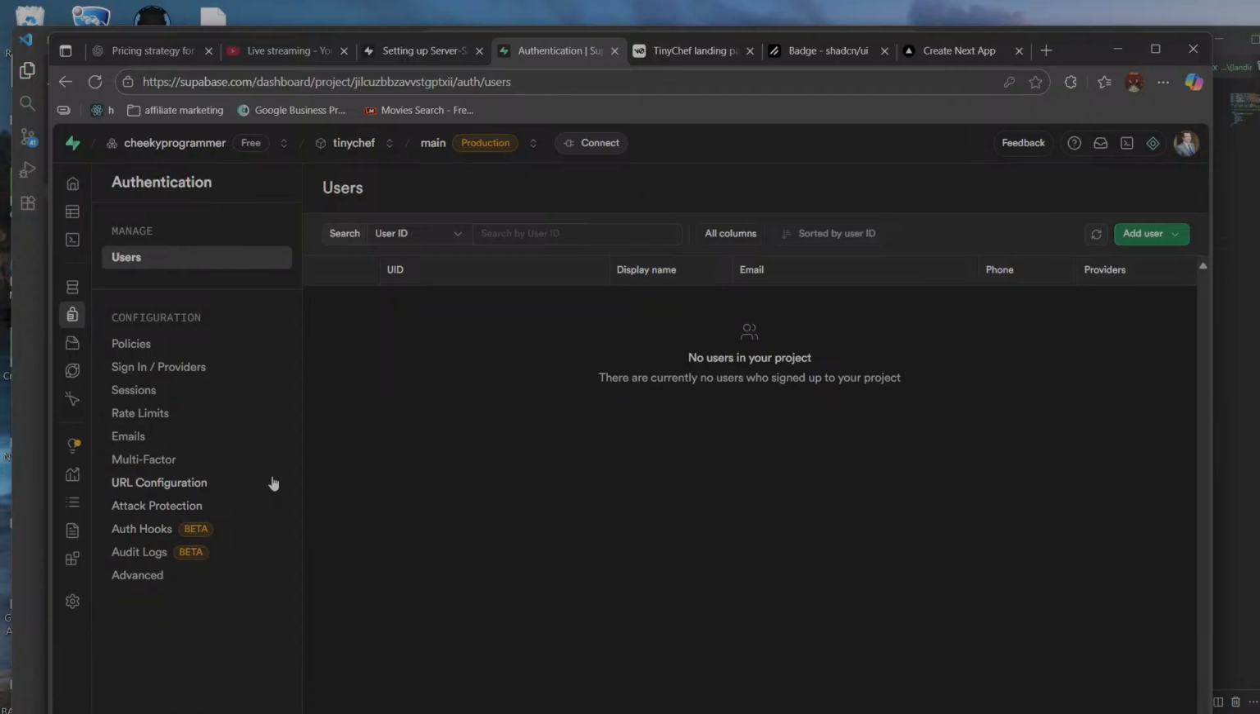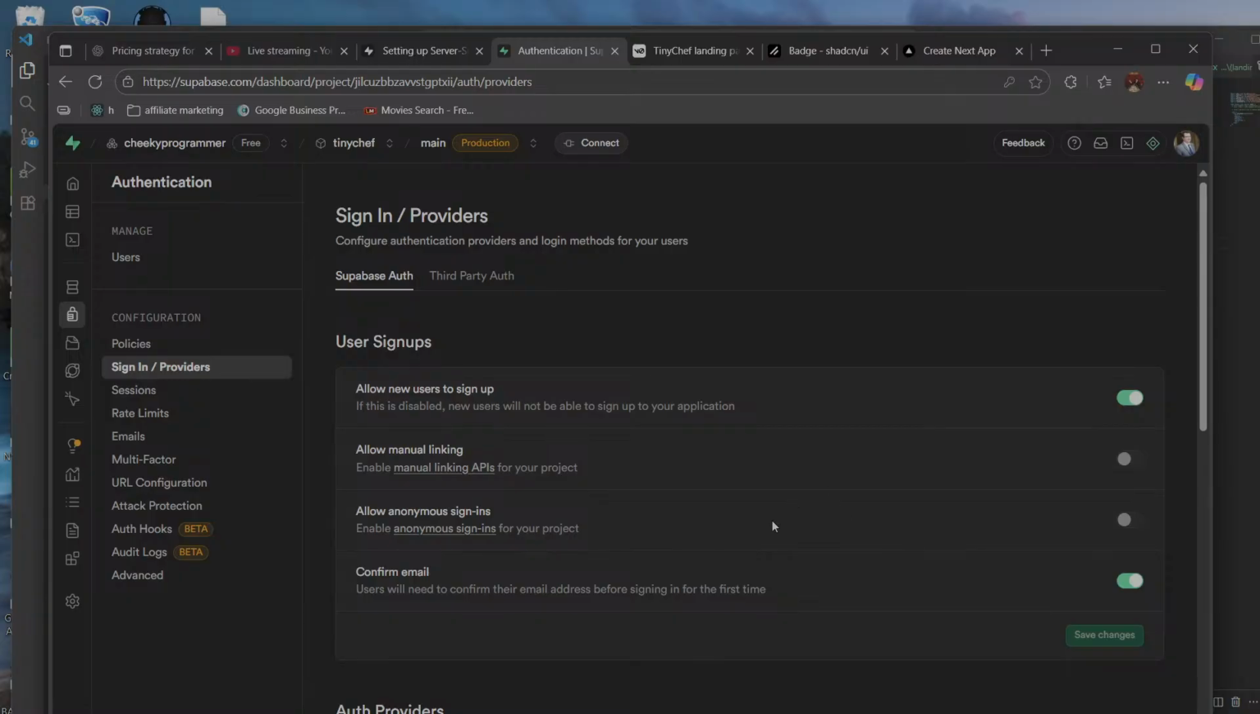And what we need to do is go to sign in providers. The only thing we need to change right now is this confirm email. Typically with email, when a user signs up for the first time, it's going to send them an email first to confirm that it's legit.